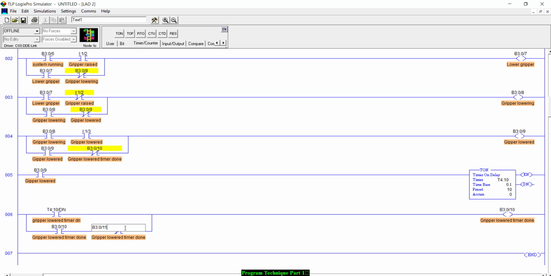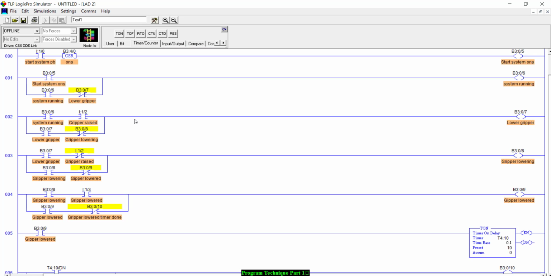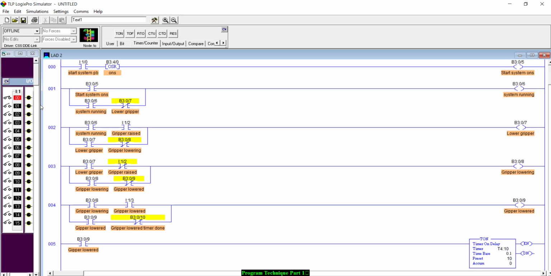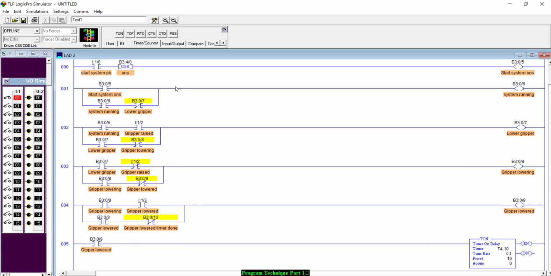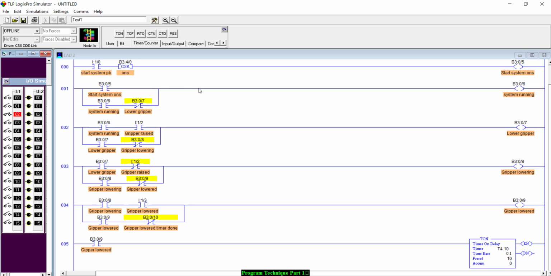We haven't tested in a while. Let's do that now. Download this information. Okay, I need the gripper to start the system. It's going to start out raised, so I12 has to be on. All my bits are off. This is the way I want to start my system. I want to download this to the PLC. And I want to go to run mode.